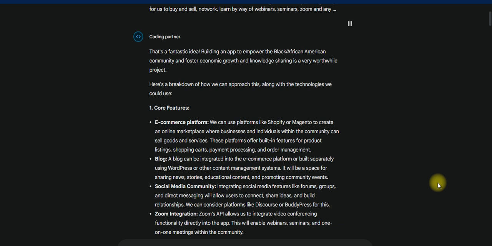1. Core features. E-commerce platform. We can use platforms like Shopify or Magento to create an online marketplace where businesses and individuals within the community can sell goods and services. These platforms offer built-in features for product listings, shopping carts, payment processing, and order management. Blog. A blog can be integrated into the e-commerce platform or built separately using WordPress or other content management systems. It will be a space for sharing news, stories, educational content, and promoting community events.